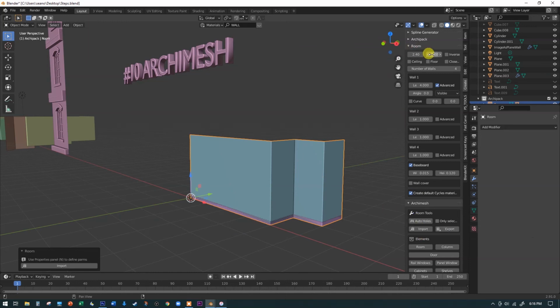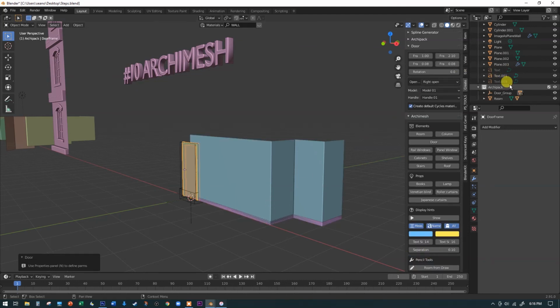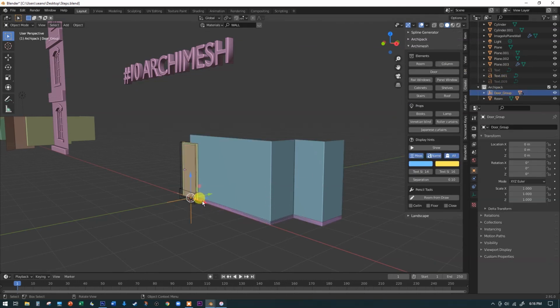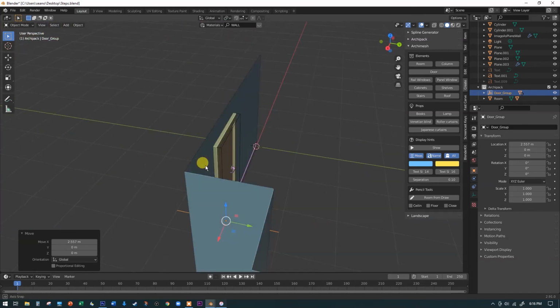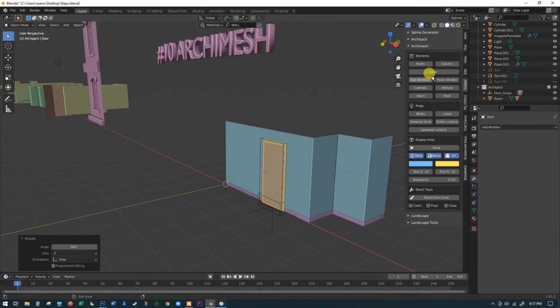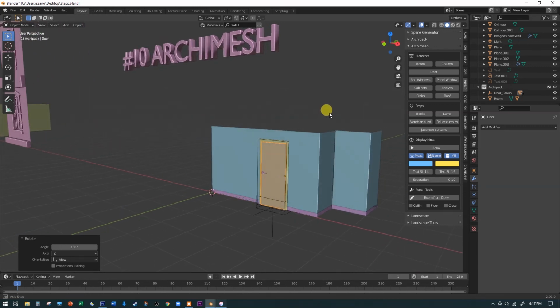If you give your wall a little bit of thickness, then you can bring in things like doors. And when I bring in a door here, you'll see it's added in a door group. And this door group includes Boolean operations that automatically cut things out of the wall. It takes a little bit of poking around in here, but there's a lot of really fun stuff. There's Venetian blinds. There's all kinds of things that you can do to add to your scene.